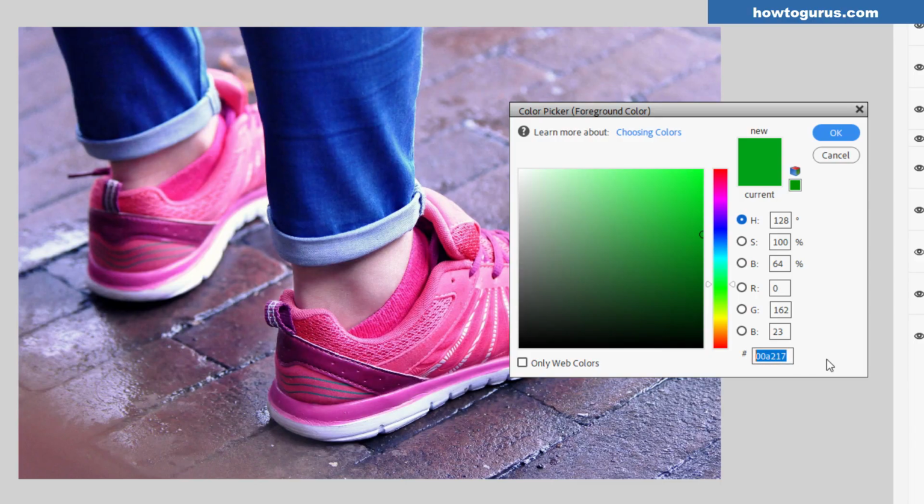Oftentimes, these are used to identify a specific color. Sometimes it's a color that's used for logos, things like that. But this is good enough for our use in here. So here's the hex code color. This is that particular green that I chose. It's kind of an Irish green in there.